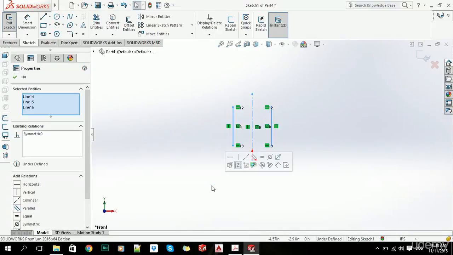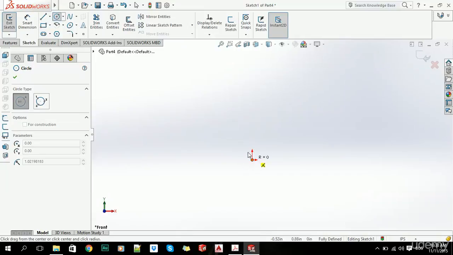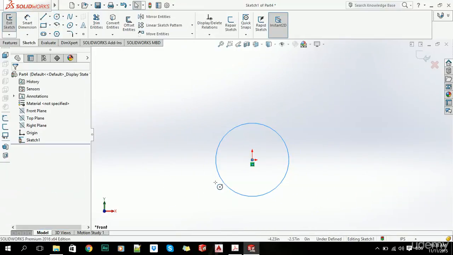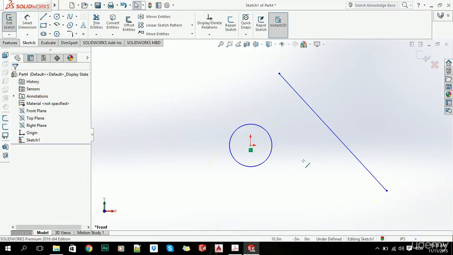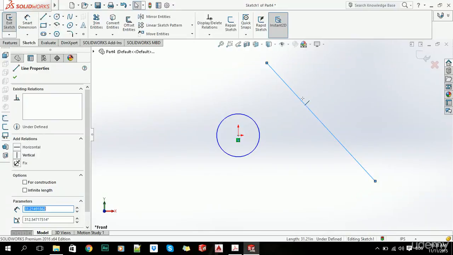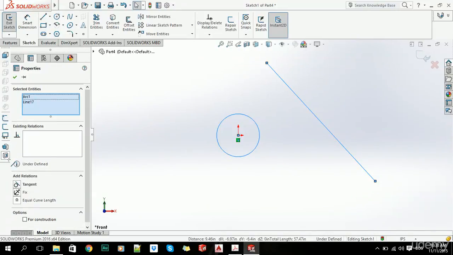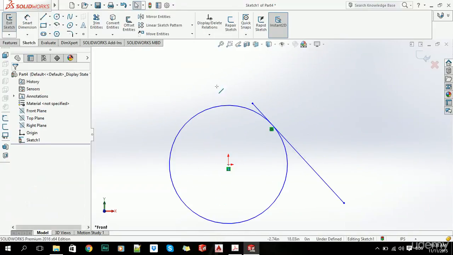Now one more thing I want to show you at the end is when you have a circle. Let's create a circle, and you have a line, and you want to make them tangent. You simply click on a line, then you hold the Control key, you click on a circle, and you have this relation, and there you have it.